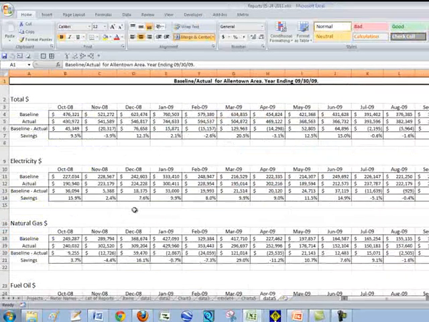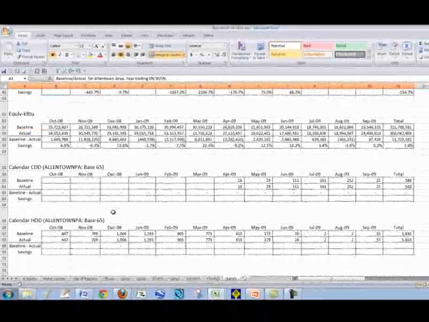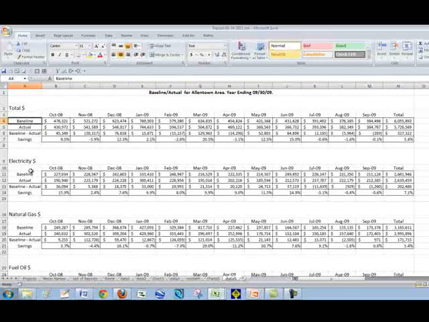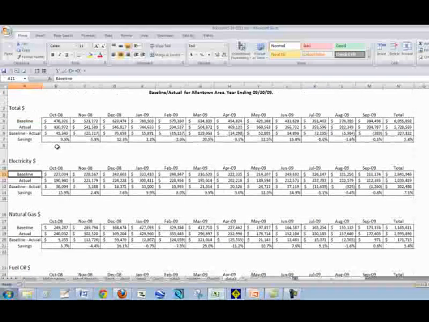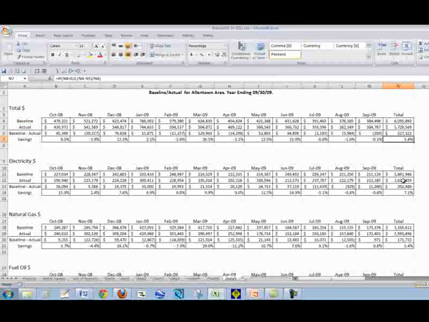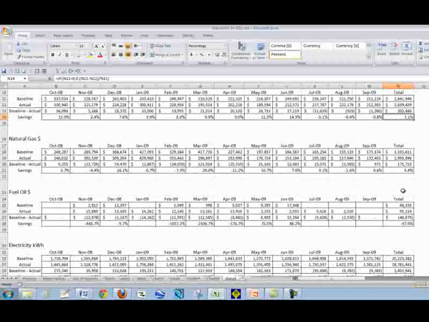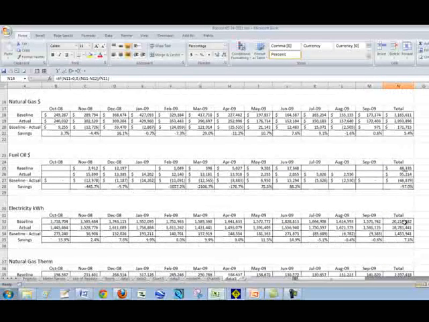And now you can see that you have a lot of data here. It's showing how much we're actually spending in total, how much we're spending on electricity for this one area in total. And it's breaking it down: baseline, actual, savings for electricity dollars; baseline, actual, see the difference, and the savings percentage. And it's doing the same for the electricity usage.